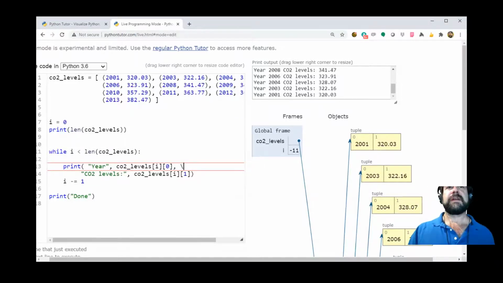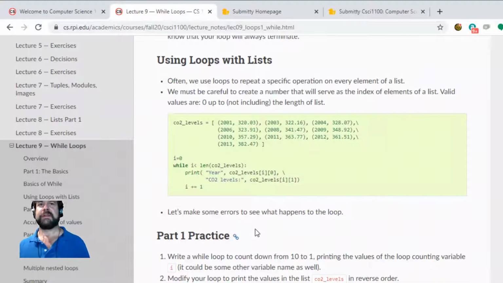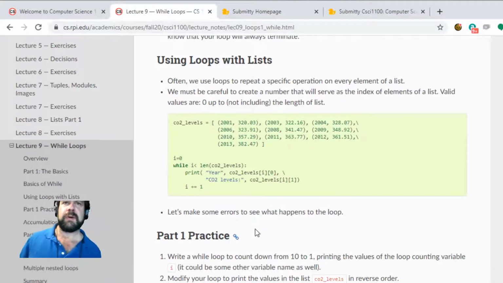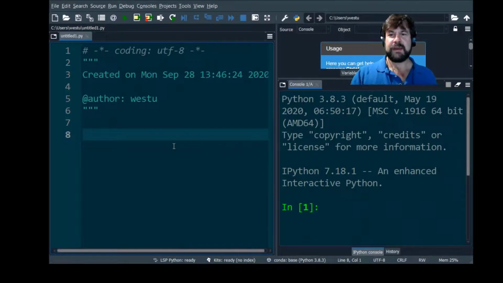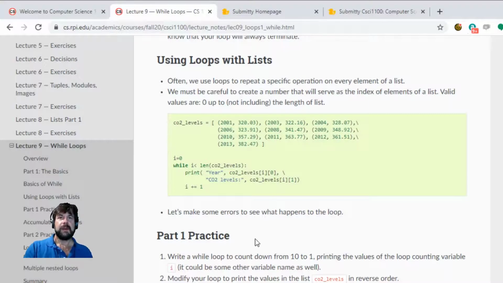All right, let's do a little bit of practice. So I did a little bit of this already, although I think I did it poorly because I was being casual, fast and free with my loops. So the first thing we want to do is write a while loop to count down from 10 to 1, printing the values of the loop counting variable I, or whatever name you want.